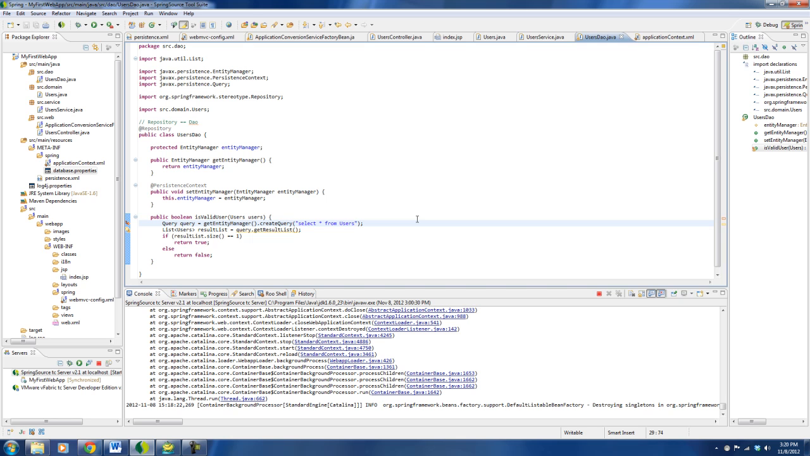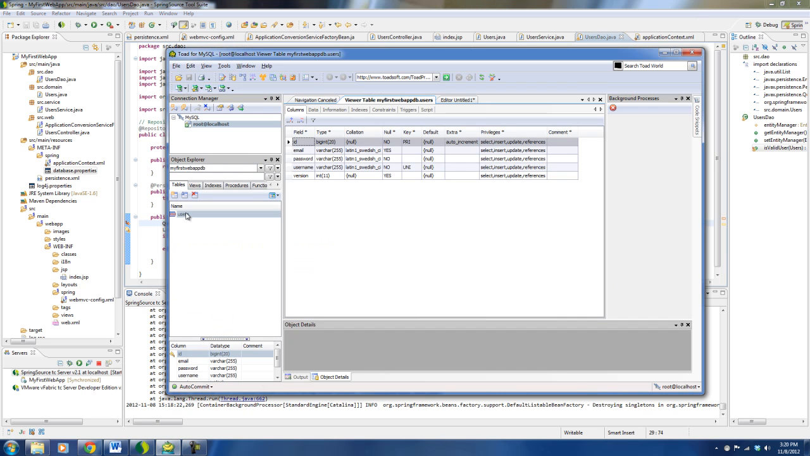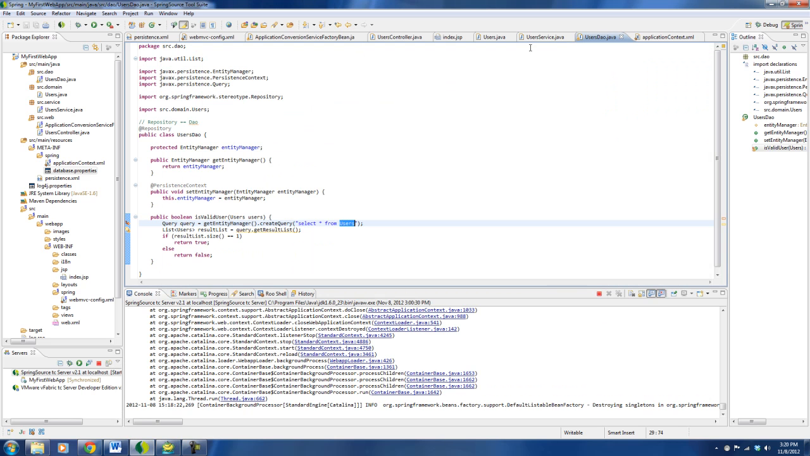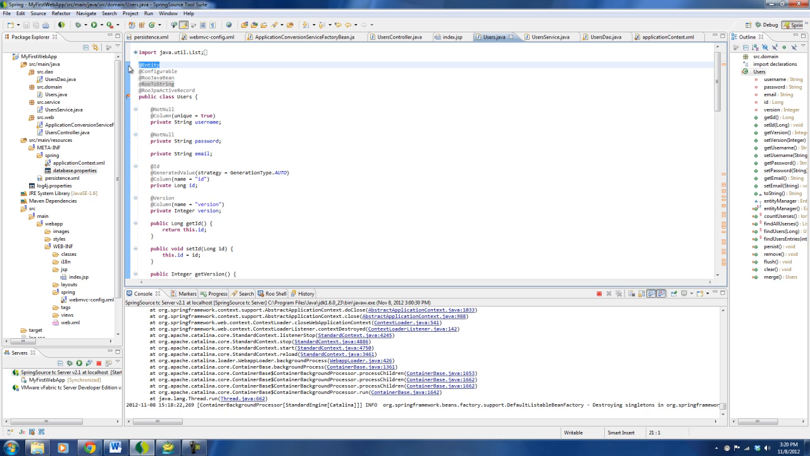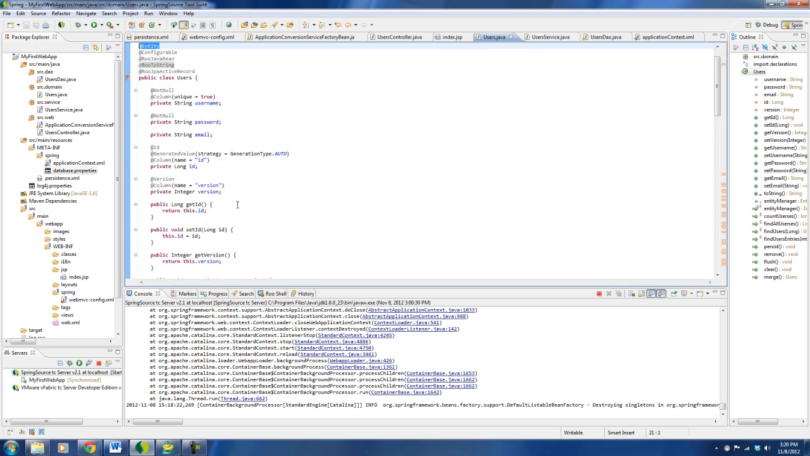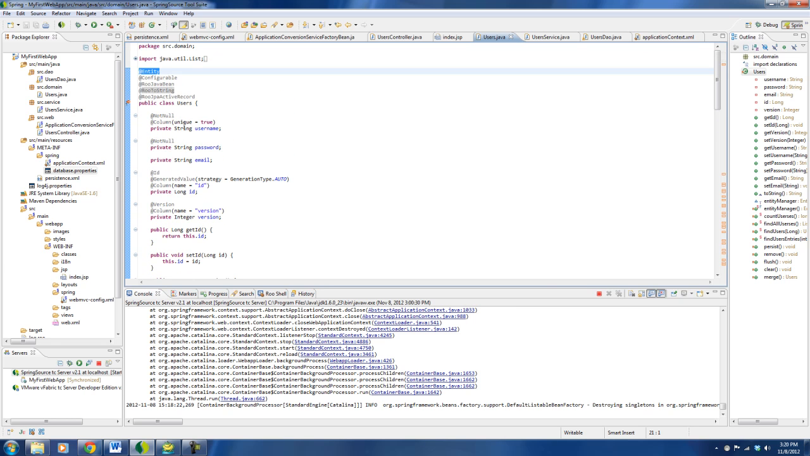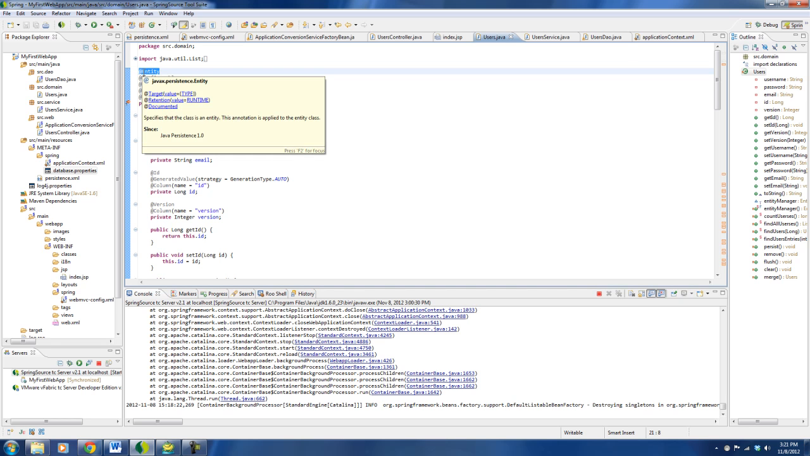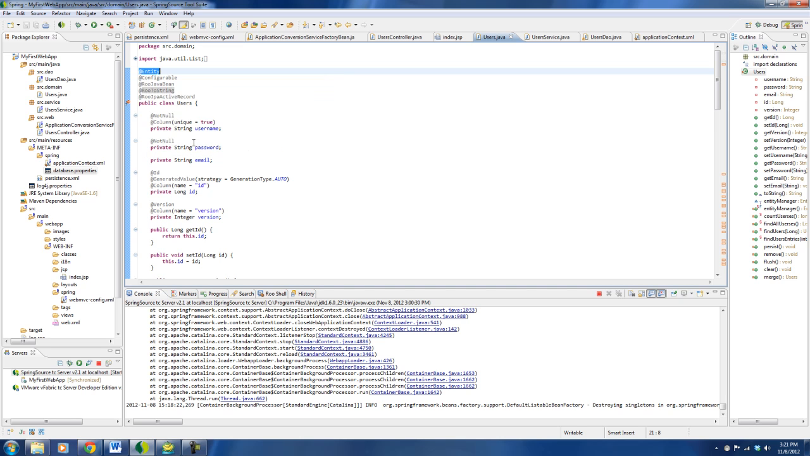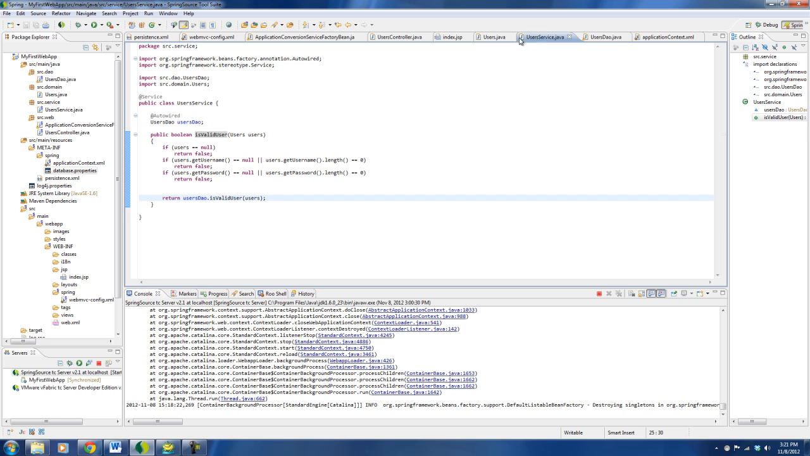Select star from users, which means give me everything from the users object, which it will translate into the users table. Okay, and it does that by looking. So when I say users here, it's going to look for a users object because I've defined it as an entity. And then inside of here, it will figure out what the table name is and what all of the columns are inside of the table. So that's all done through using the entity annotation and some other annotations that we used on our actual object. So I think we might have something here.